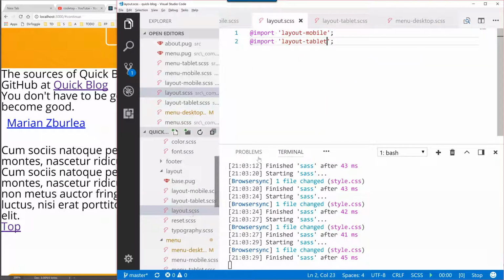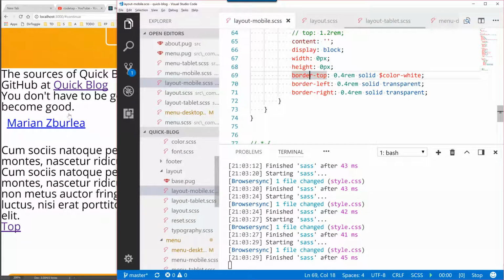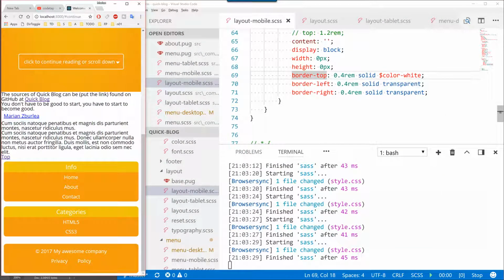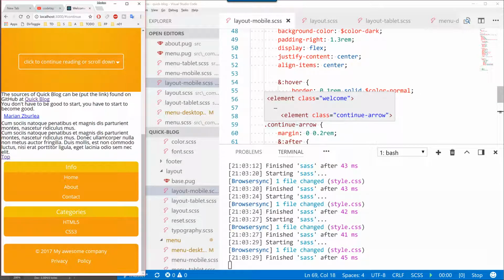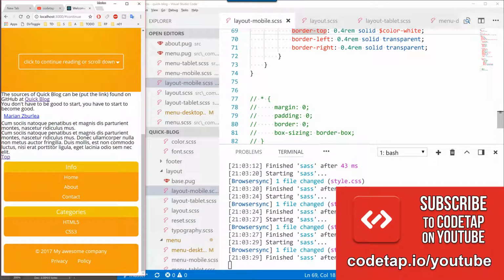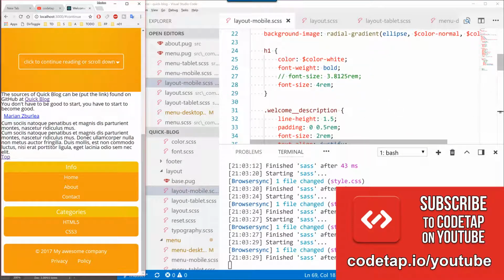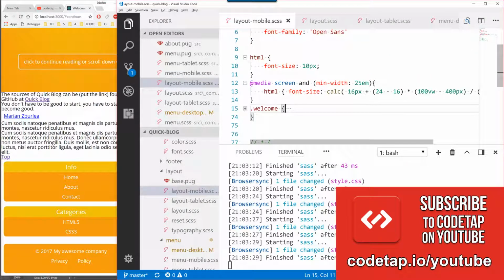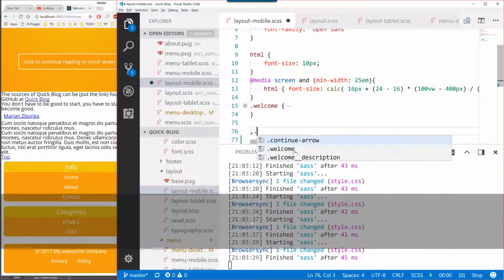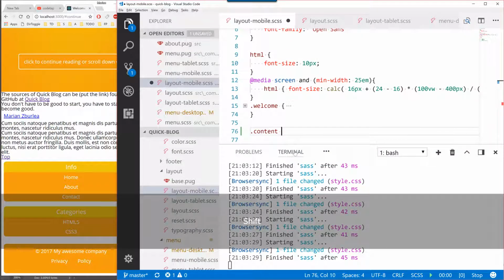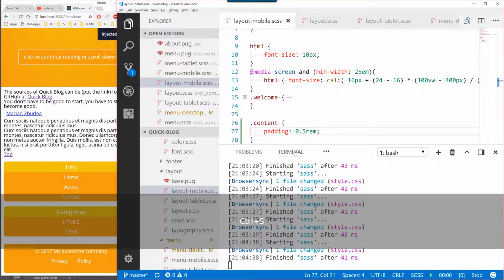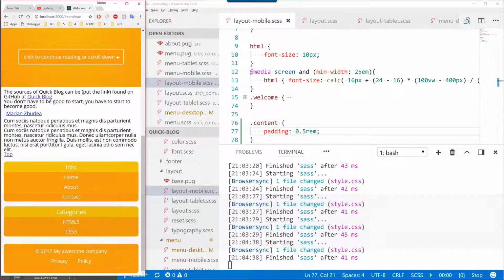Okay, in layout mobile, because it's on mobile too. Let's do the mobile too first. So we would add some padding, right, to it. Layout mobile. Is there a good place to do it? Not in welcome, for sure. Content. Padding 0.5 rem. Boom. Looks nice.